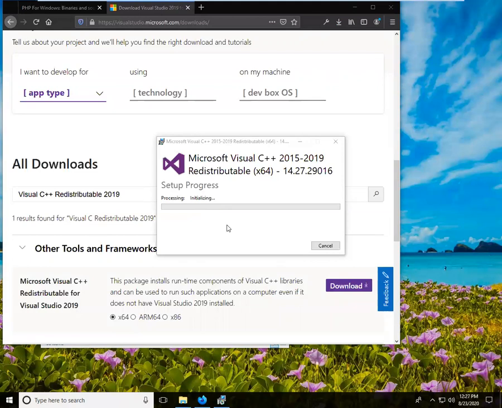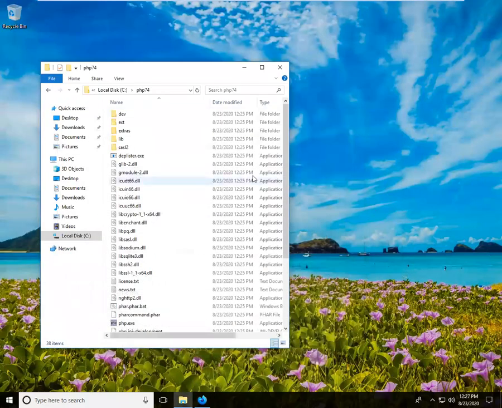So I downloaded PHP, I extracted it into its PHP 7.4 folder right inside C, and I downloaded and am installing the C++ program that will allow PHP to work. And once that's done, then I need to configure PHP.